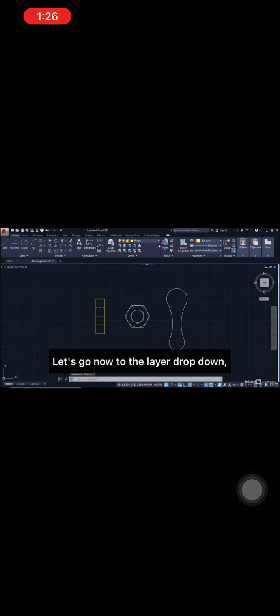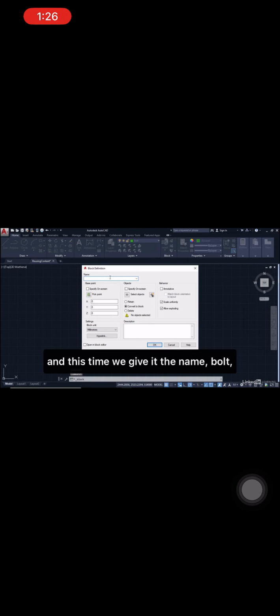Let's go now to the layer dropdown and select bolt this time, the green layer. We'll go to create block again in the block panel. And this time we give it the name bolt, like so. We pick a point.